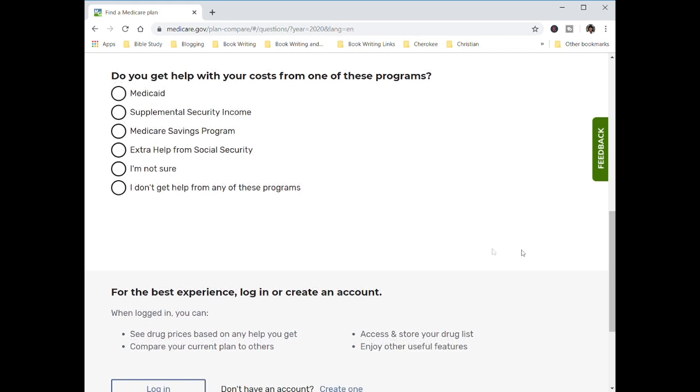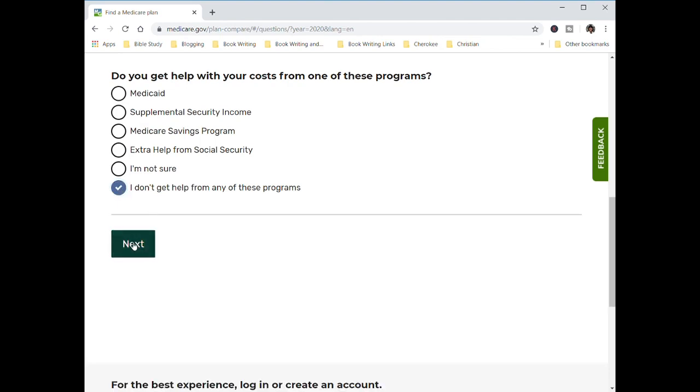Do you get help with your costs from one of these programs? In our example, we are going to say that I don't get any help from any of these programs. And hit next.